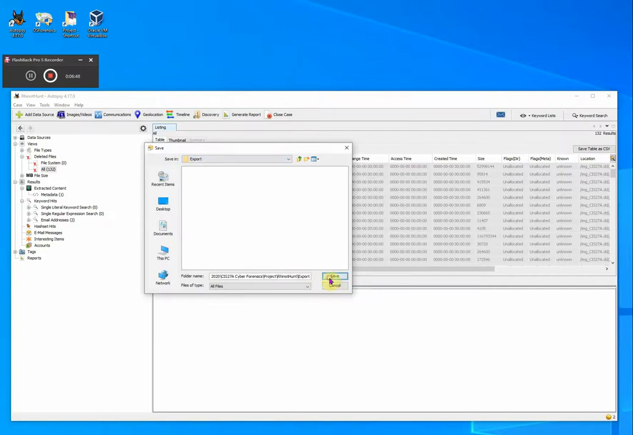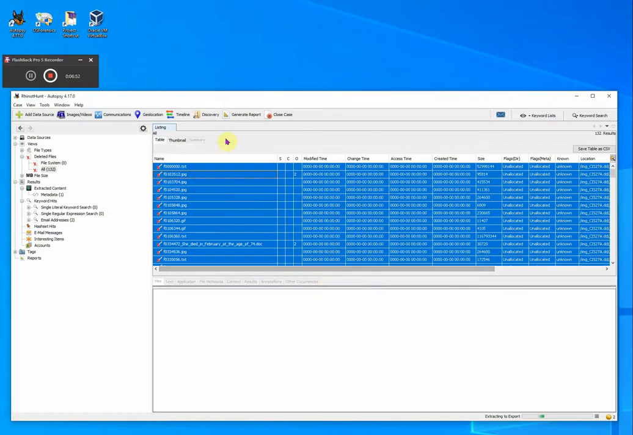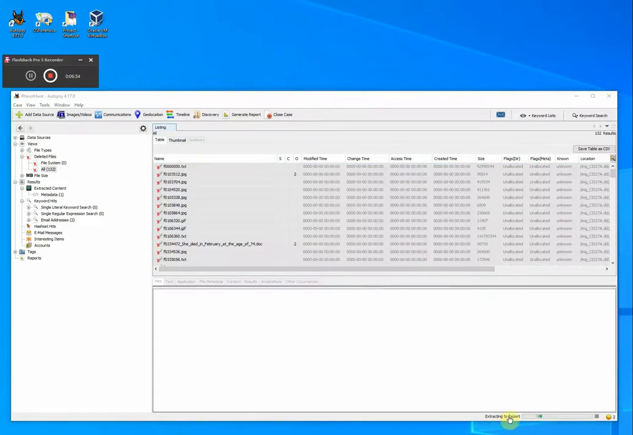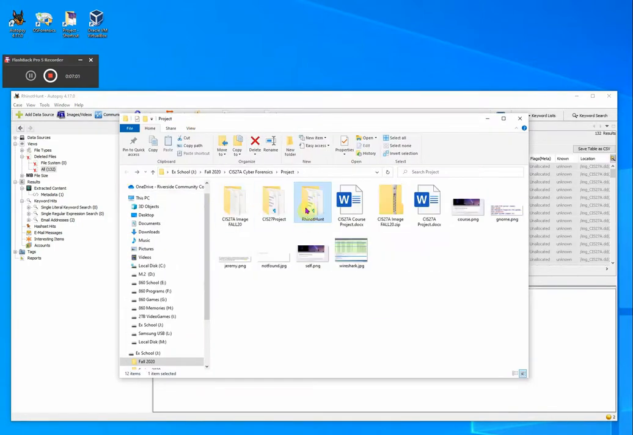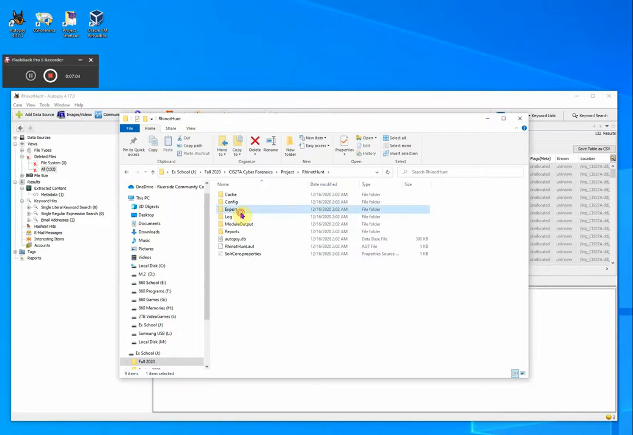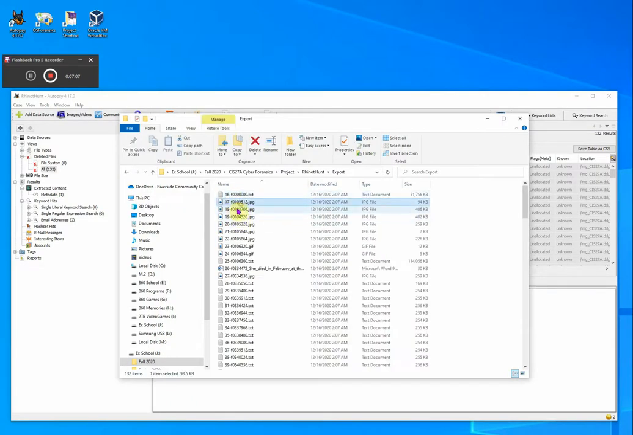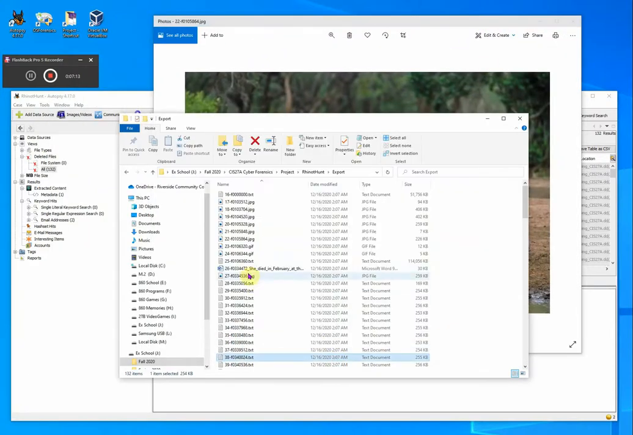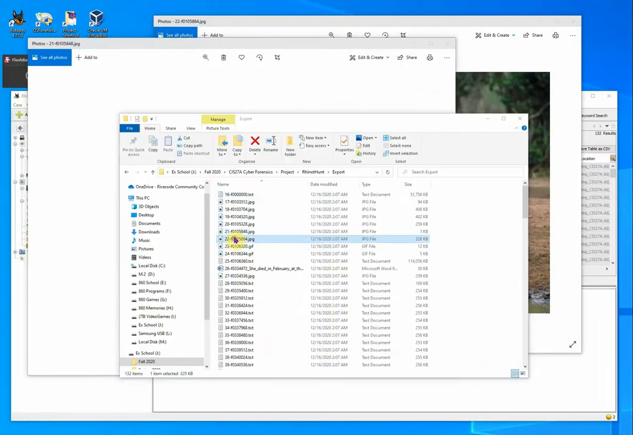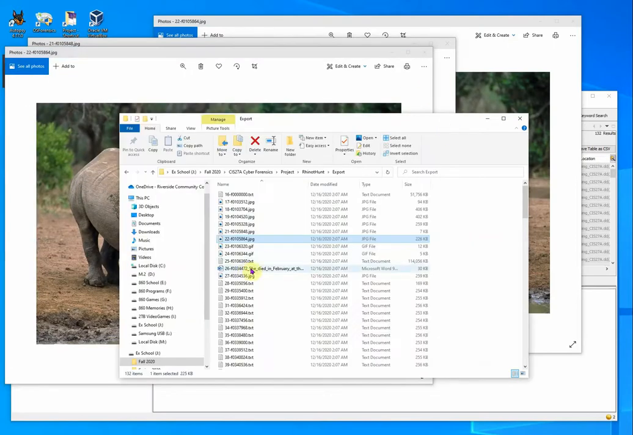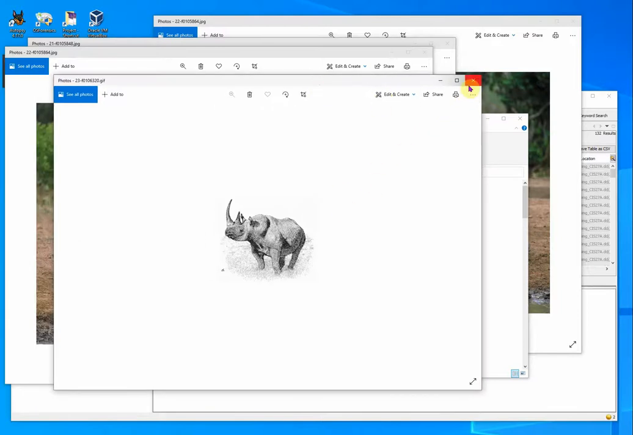Once we export, it's going to save. It's extracting to export. It will be saved in the folder that was created in this export file. And now that we have access to these images, we save them in a different file.